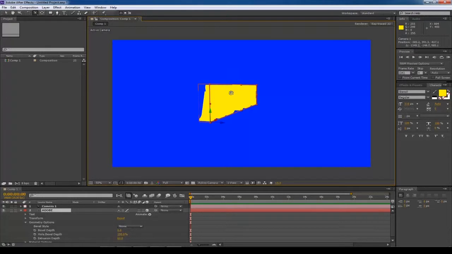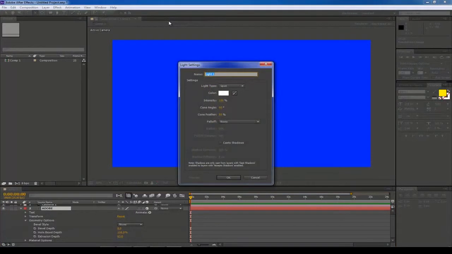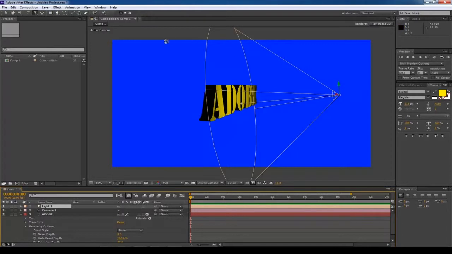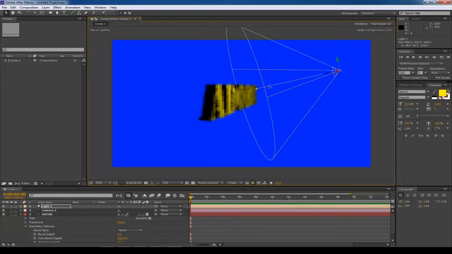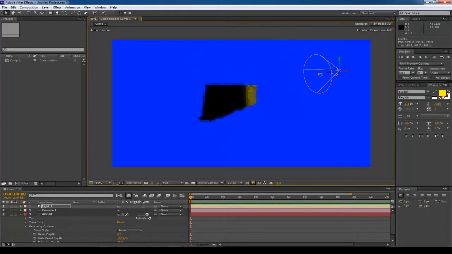There's no difference in color at the moment to it, so we're going to add some shadow to this object to see it. So what I'm going to do is go to Layer, New, Light, and I'm just going to click OK. And now you can see that the text is accepting the lighting. If I move it up, and then what I'm going to do is grab the point of interest, and shift it off screen.